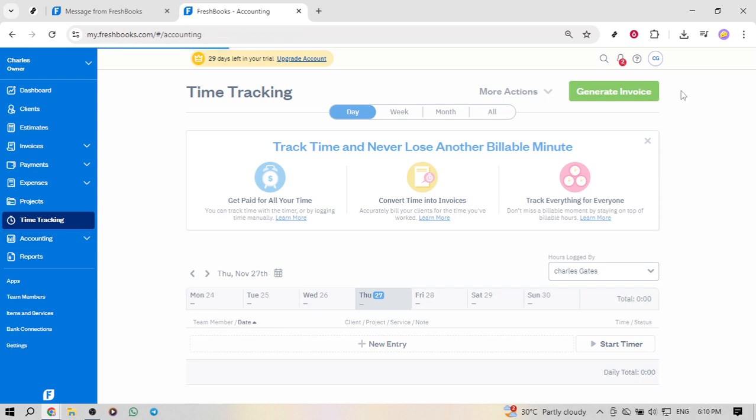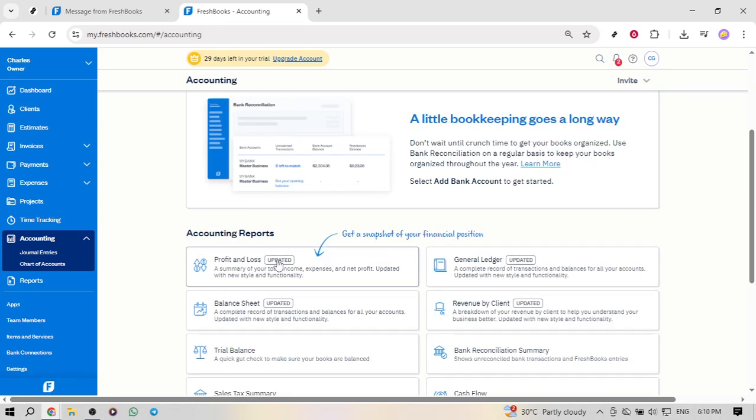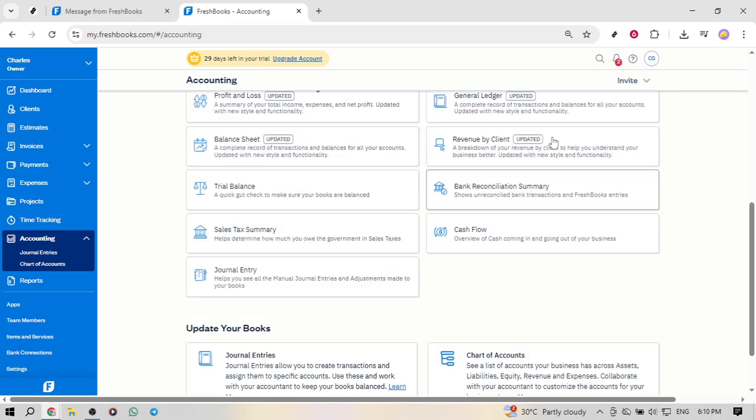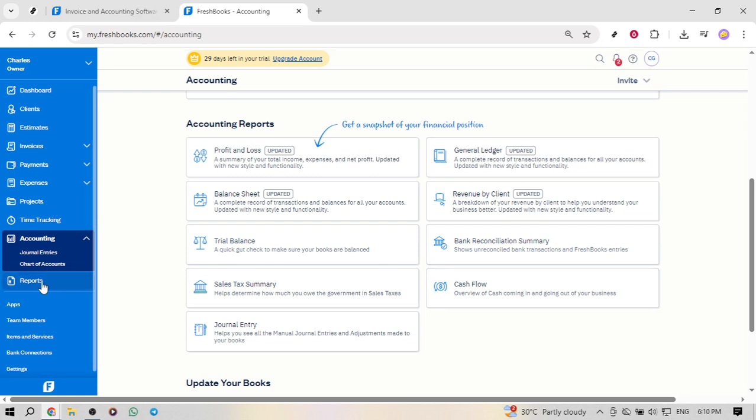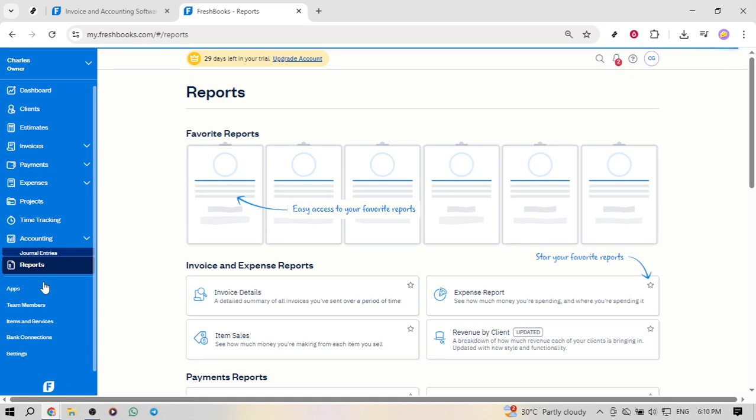From the same area, you can select accounting reports to run and use update your books to keep your records current and clean. Finally, open reports to see everything in one place, from profitability snapshots to aging summaries. Adjust filters and date ranges to zero in on the insights you need.